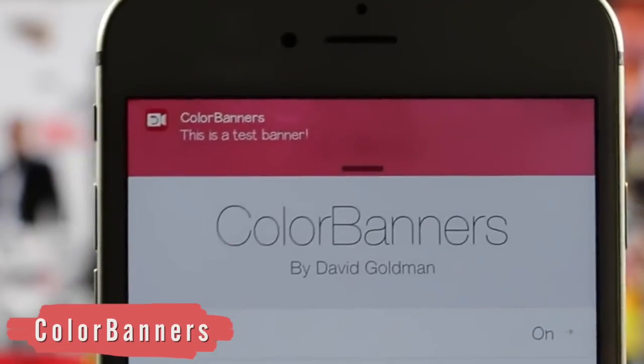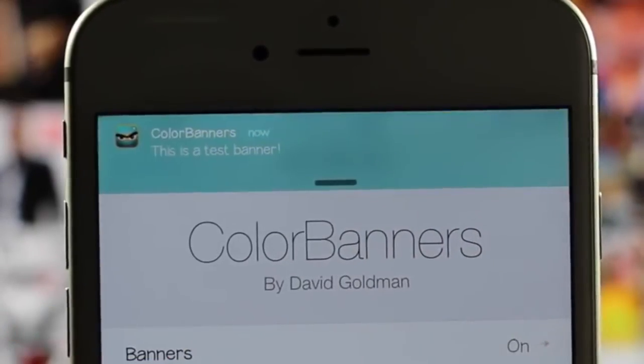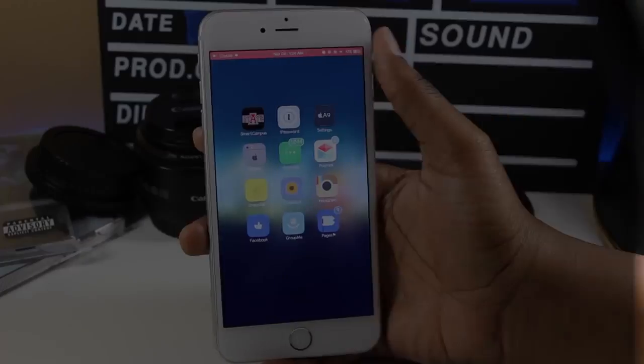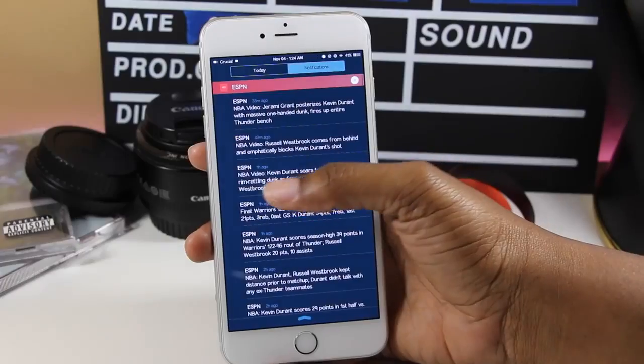Color Banners allows me to add a little color to my notification banners. And Color Flow 2 allows me to add color to my stock music app. Next up, we have the notification center and the status bar.